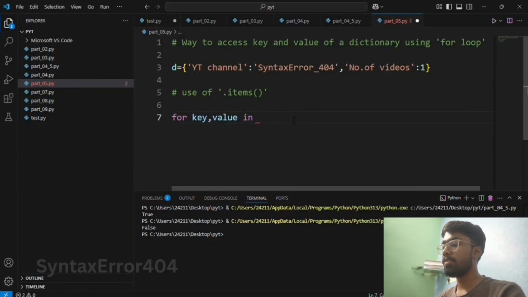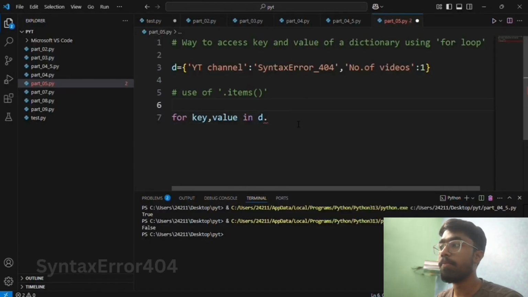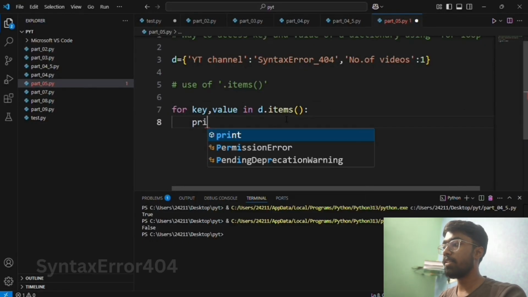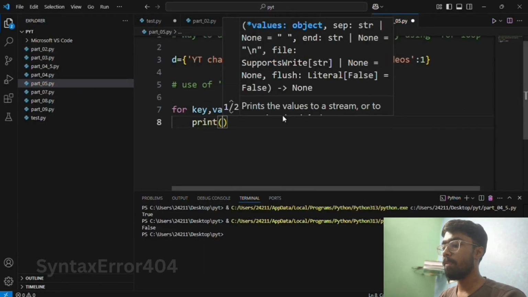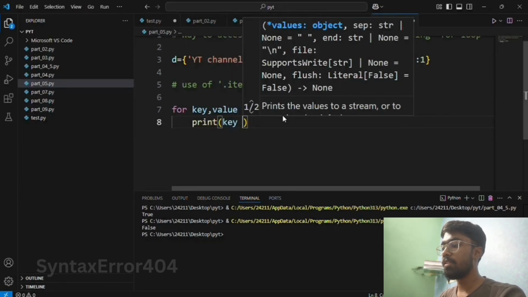And let's give the dictionary d dot. As I wrote here, there is a comment dot item. This is a method which is only used to access a dictionary. I will also explain how it works. See, now print. First print a key. I'll print a key and space.